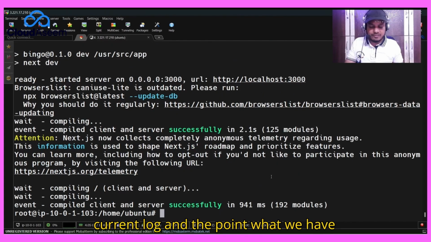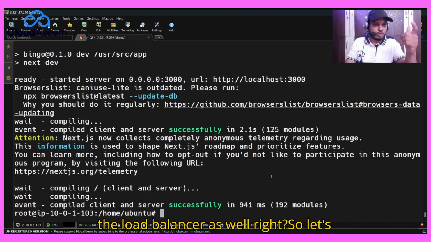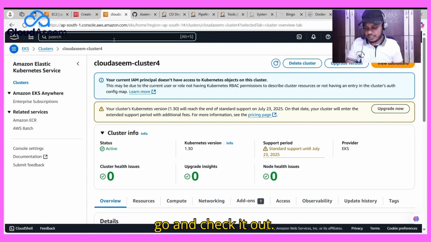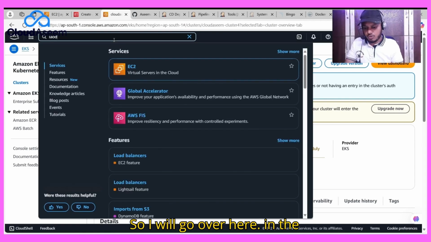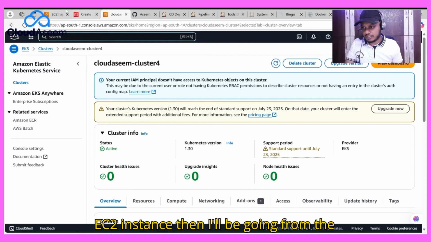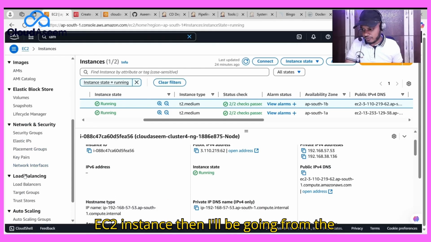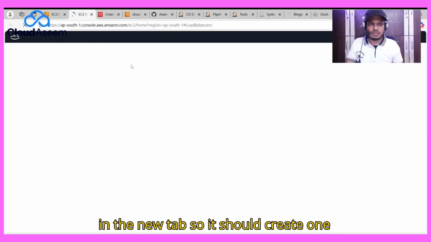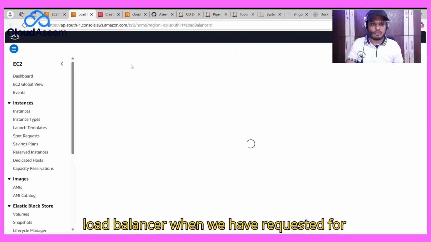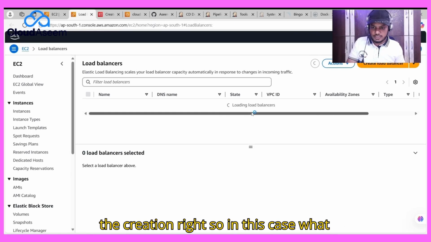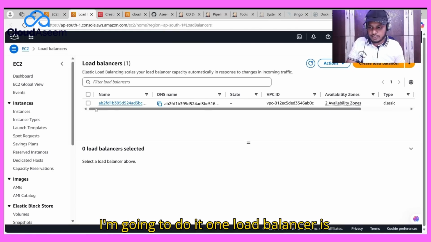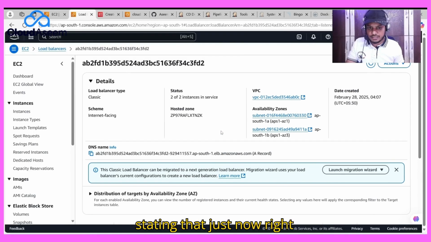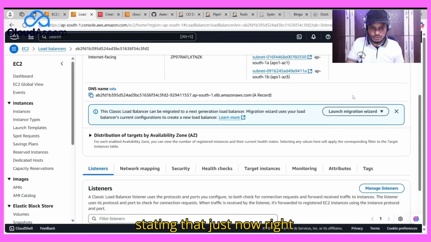In the configuration we also defined the load balancer, right? So let's go and check whether it has been created or not. I'll go over here to the EC2 instance, then go down and open load balancer in a new tab. It should have created one load balancer when we requested it. One load balancer is created, just now.